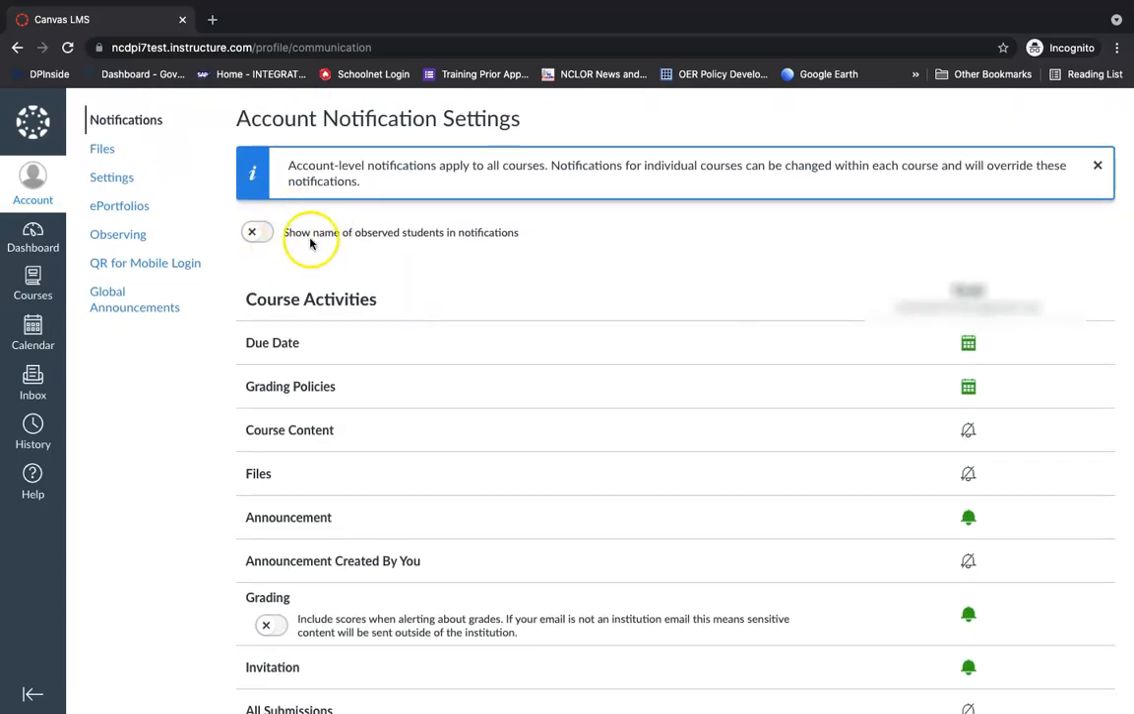If they have multiple students, one nice thing is right up here at the top, they can show the name of the students in the notifications. And that way it will say, so-and-so has a due date due soon. So if they have more than one student that they're observing, this is really nice to help keep your notifications separate about who is what.